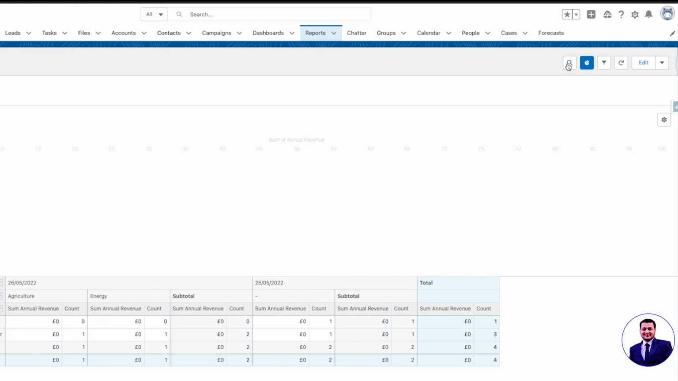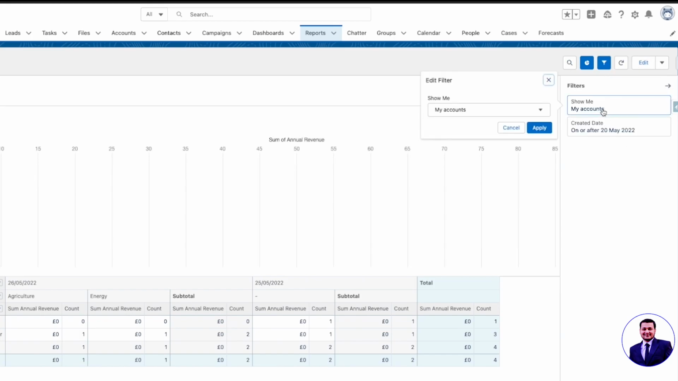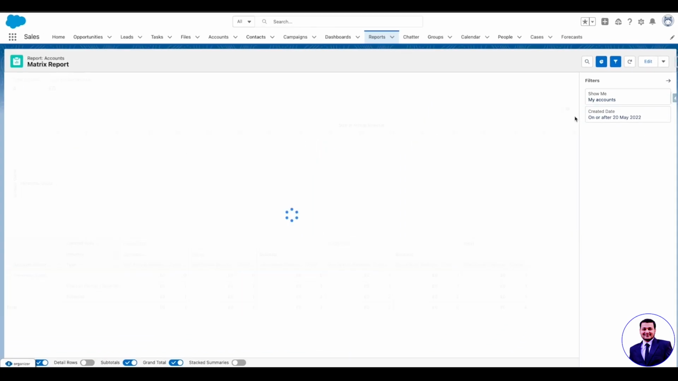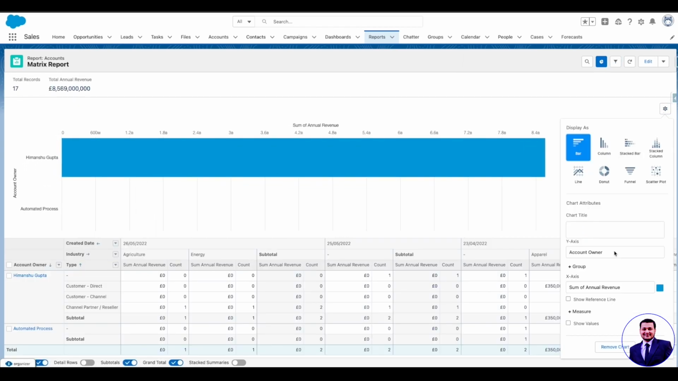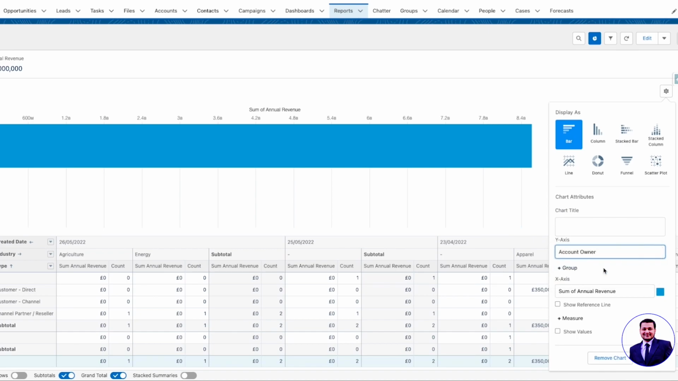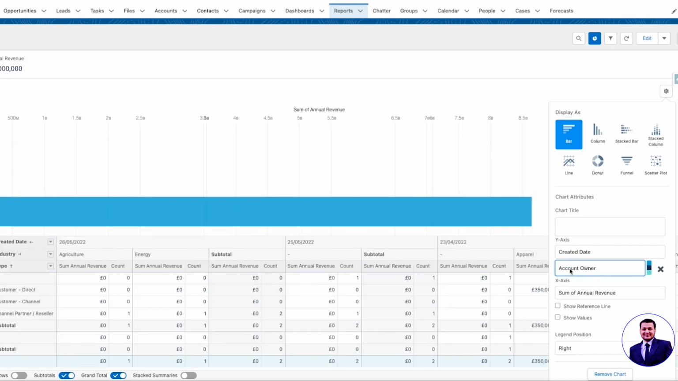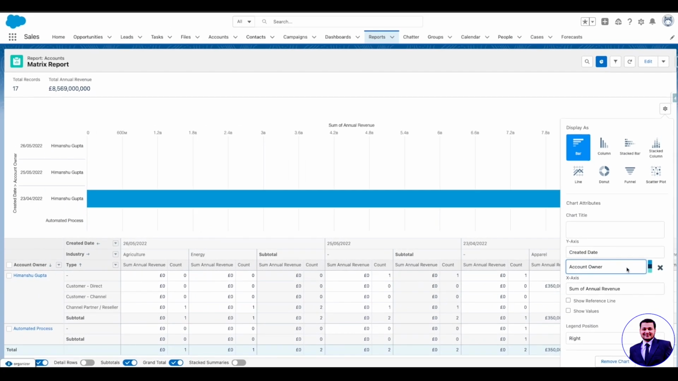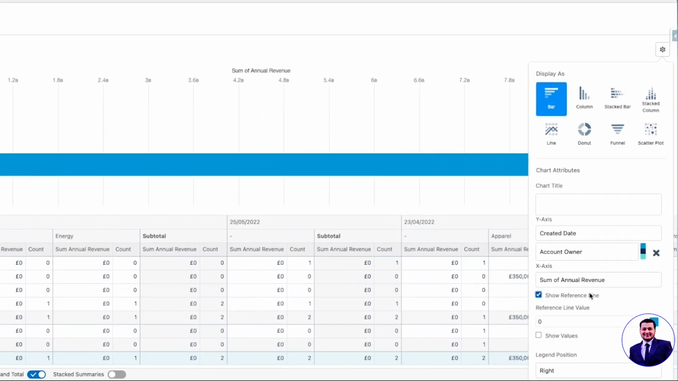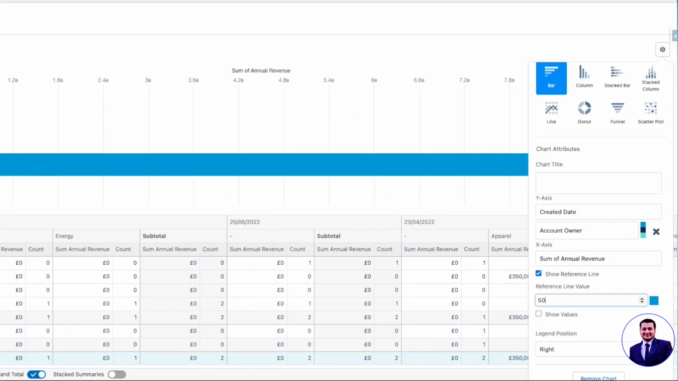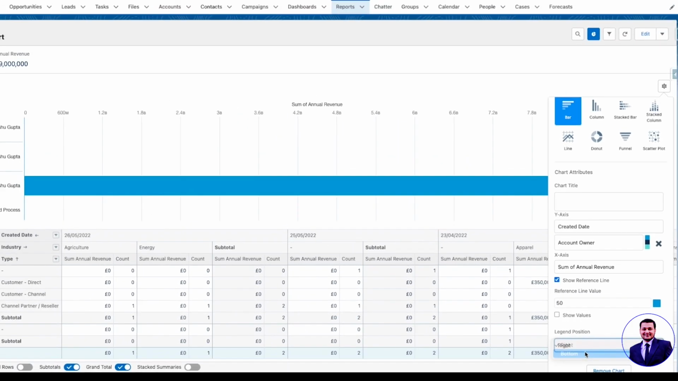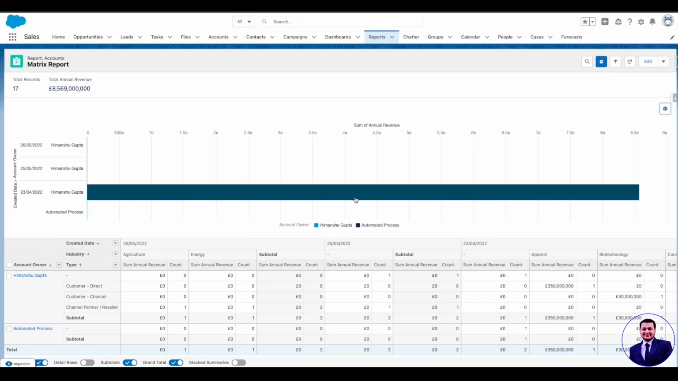You can also create a chart here. I need to change the filters here again, otherwise it won't show all the values which I want. Let's create a chart. Let's say I want to group it on created date, and then I also want to group it on account owner, and then I want to show a reference line. Reference line value 50. Cool, and I want to show it at the bottom. So that's my chart that has come up here.